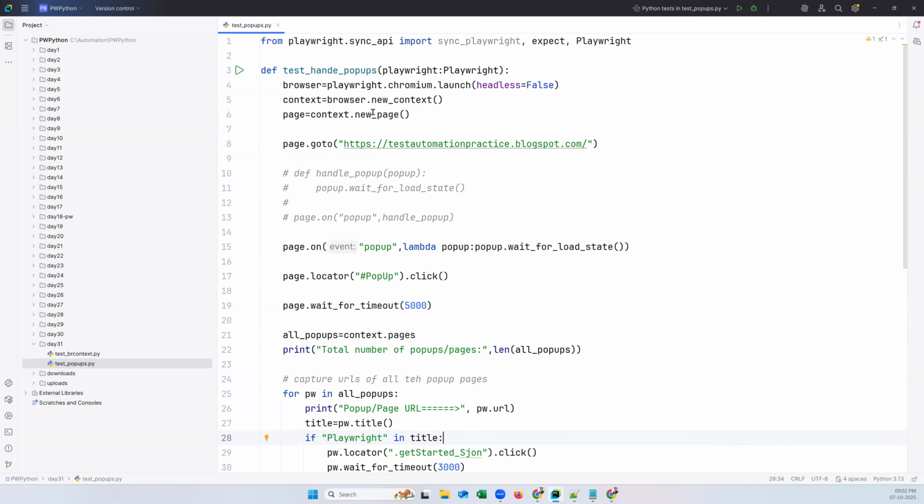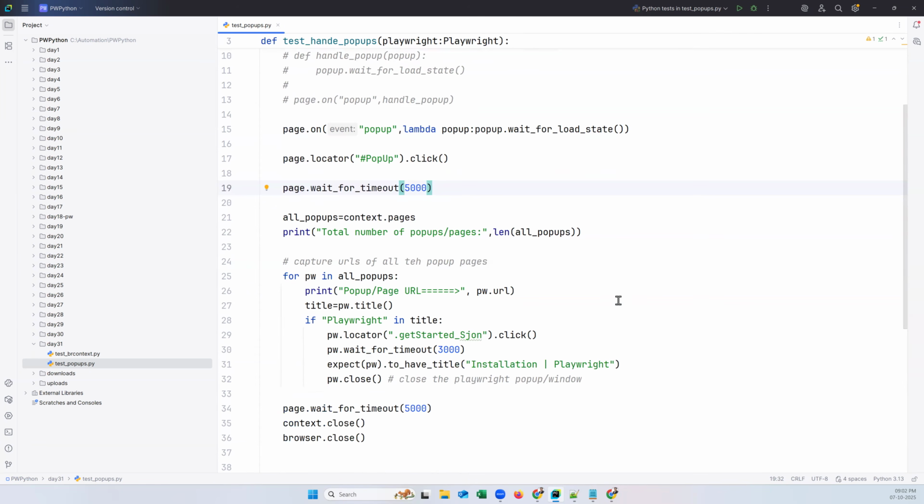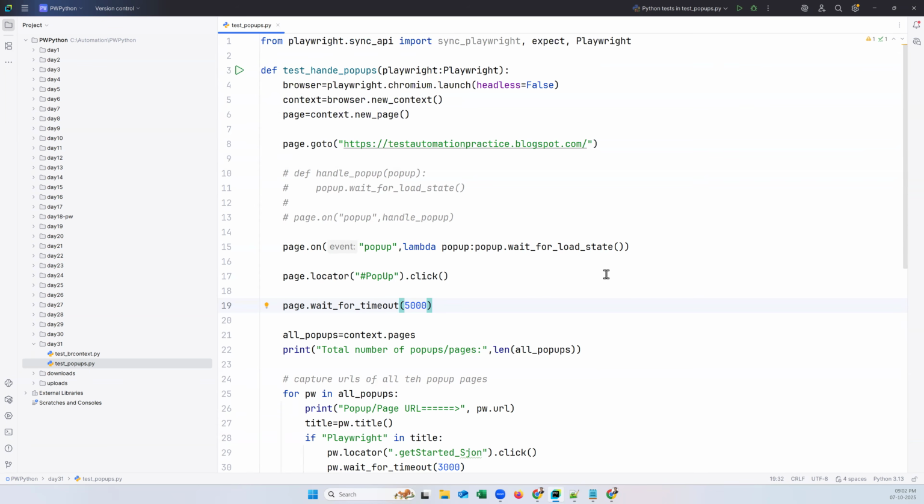Here, the most important thing is the context. Okay, one page is enough here because the rest of the two pages we haven't opened ourselves, they are automatically opened by the application by clicking on the button. So that's the reason we don't need to create multiple pages. All right, so let's run the test and see.